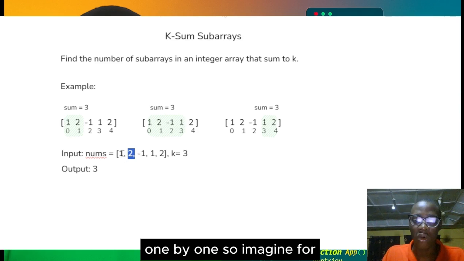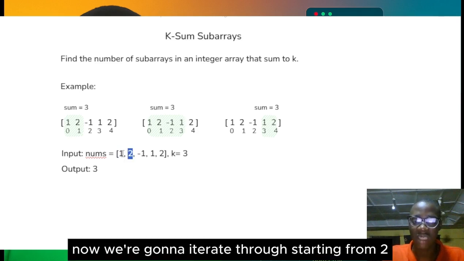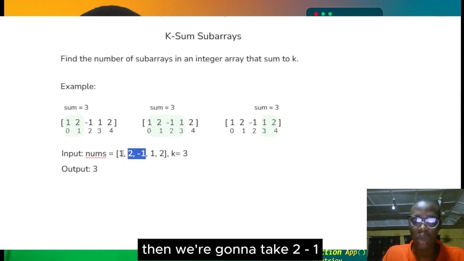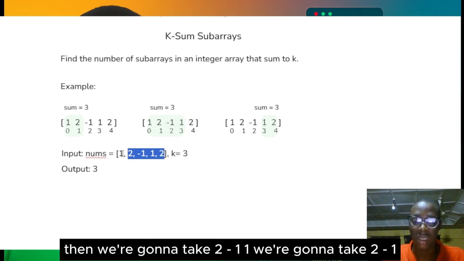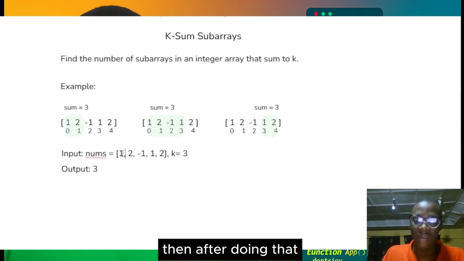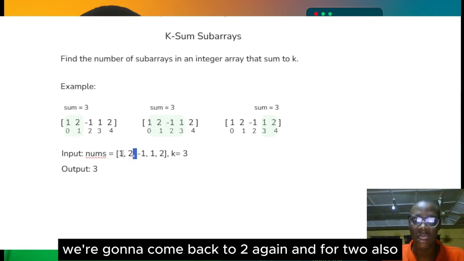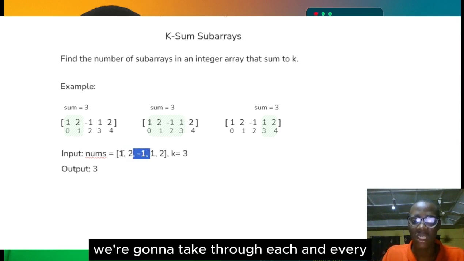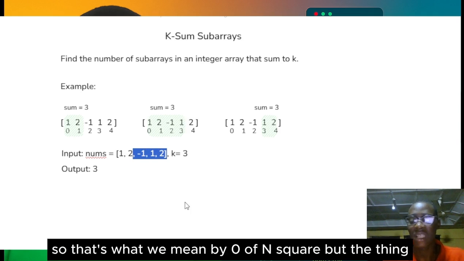Imagine for 1, we iterate starting from 2, then we take 2 and minus 1, then 2, minus 1, 1, then 2, minus 1, 1, 2. After doing that, we come back to 2, and for 2 also we iterate through each and every element of the remainder of the array. So that's what we mean by O of n squared.